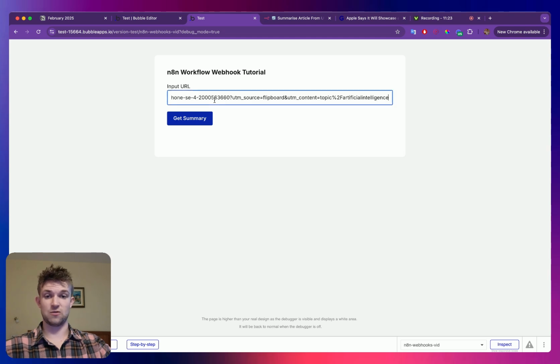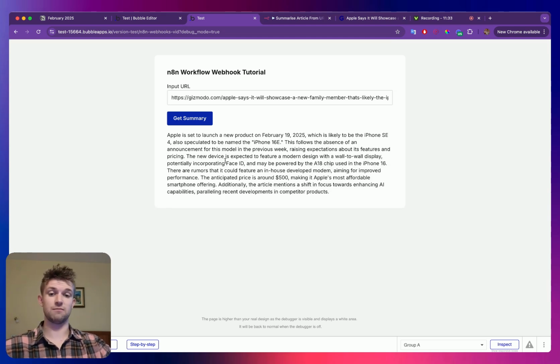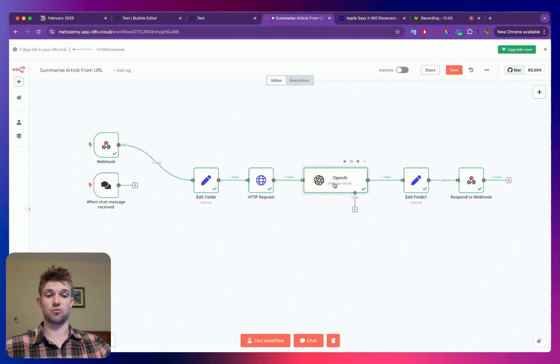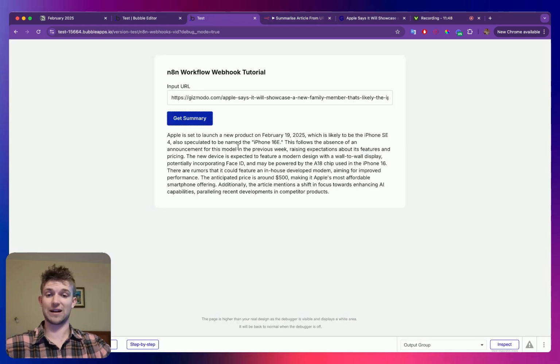If I put in the URL now and click get summary. If I was doing this for real, I would definitely add in a group that says generating, or we're currently summarizing. But there we go. We can see that we get a response, a good summary of that article. Now, we could go in and change the prompt here to say make it long, make it short, focus on this, focus on that. But actually, we can see that we are getting a response.